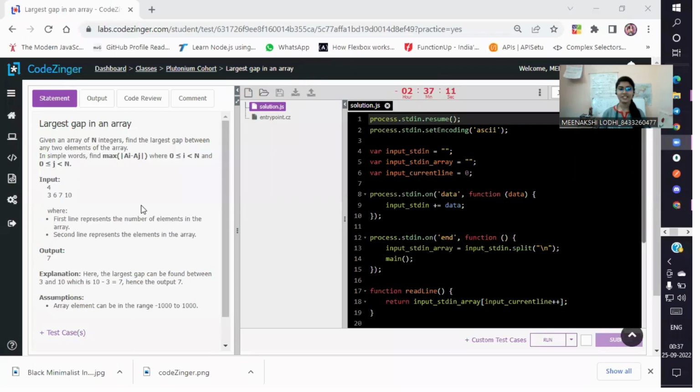Let me share my screen. The question is, we have to find the largest gap in an array. In this question, we are given an array which has the elements 3, 6, 7, 10, and 4 is the length of the array.